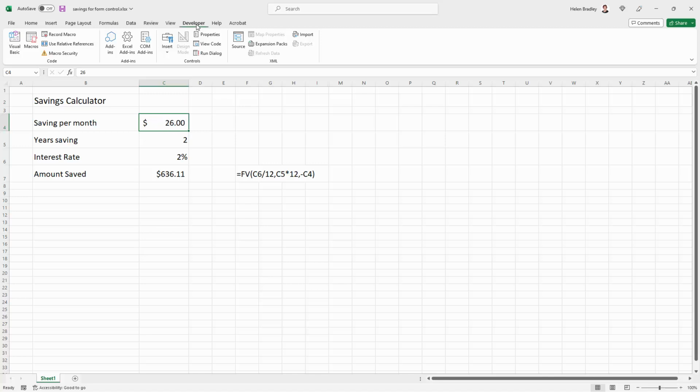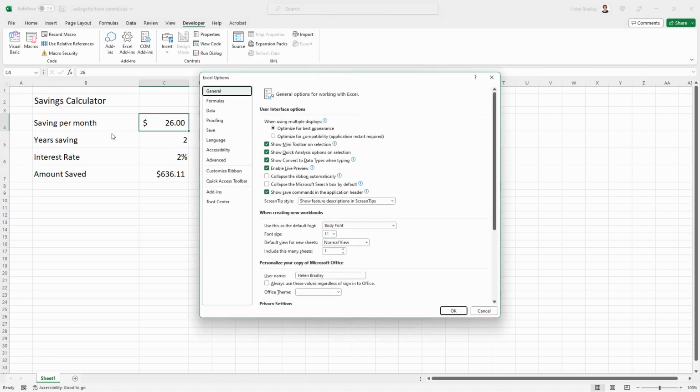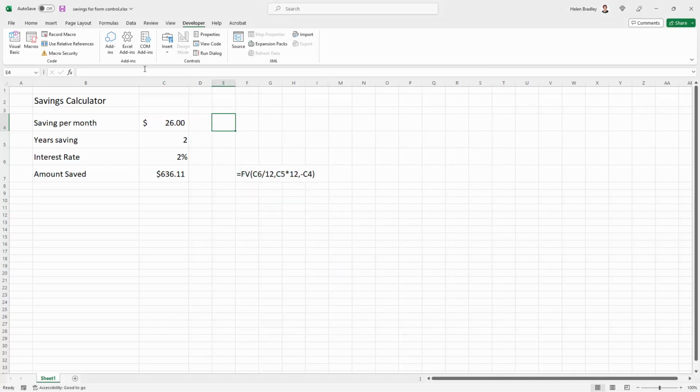Now, before you start, you're going to need to see the developer tab. So if you haven't done that already, choose File and then go down to Options. Here, you're going to click on Customize Ribbon and make sure that in this box over here, you have Developer selected, because that's where these items are coming from. We're going to put our spin button in here.